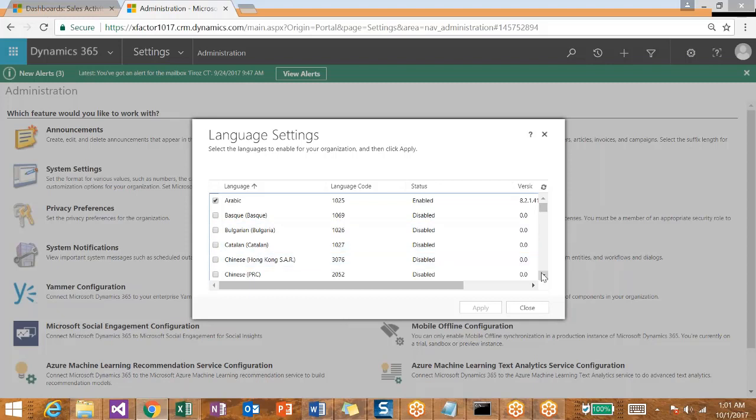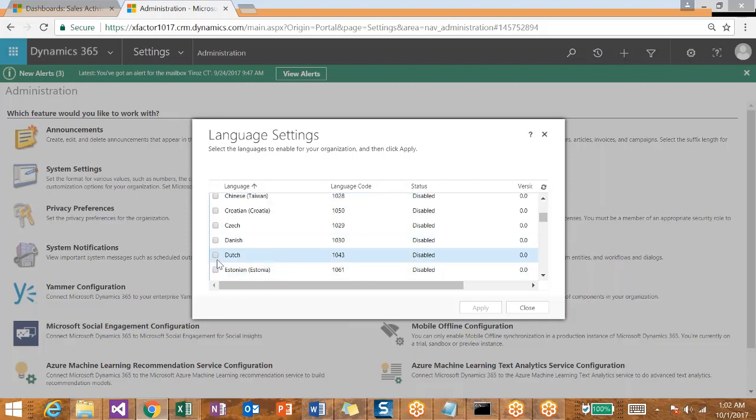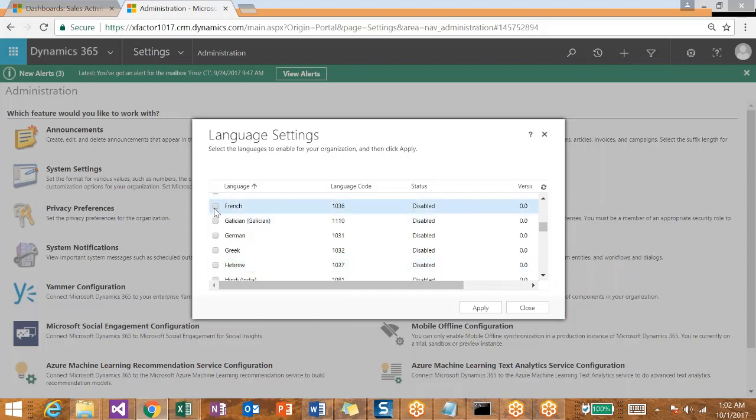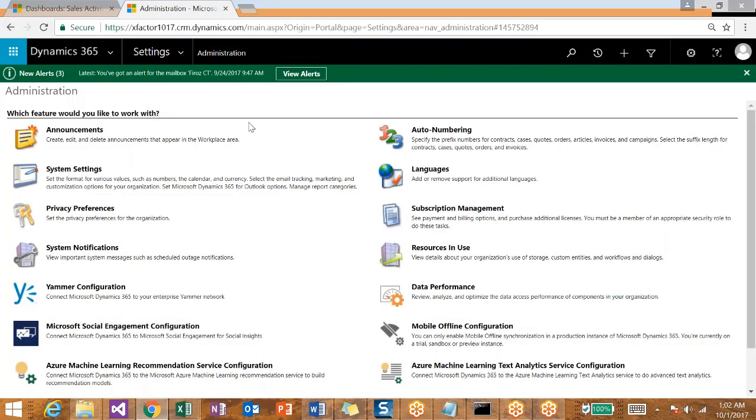So if I want to install any other language pack, just select them. For example, if I want to install Dutch and French, just select them and click Apply. Mind you, it will take a lot of time to install, at least 30 minutes for you to install these packages. I'm just going to close it because I have this already installed. So this admin has enabled one additional language.